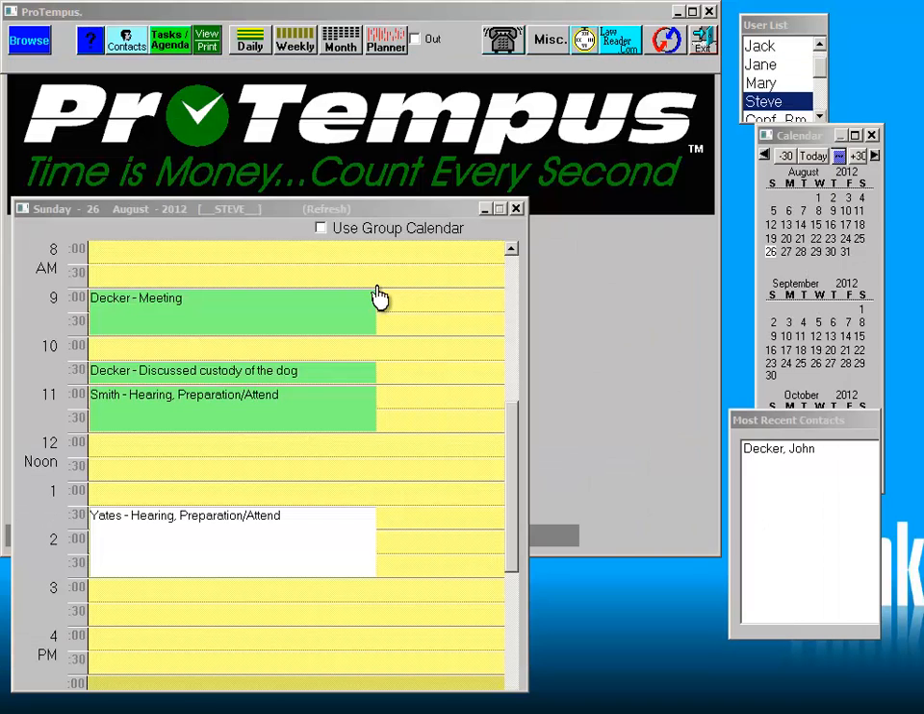You will notice this phone call now appears on your calendar in green. When you click an item as billable, it will turn green on your screen. Our philosophy is very simple. The more green on your screen, the more green in your pocket. You will see the Yates meeting is still white.